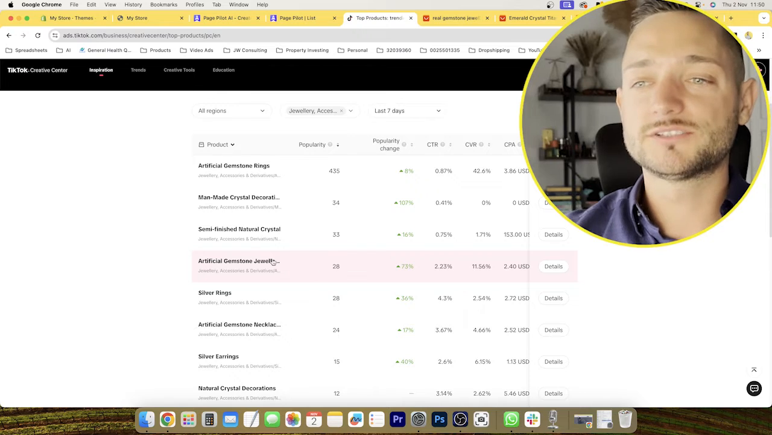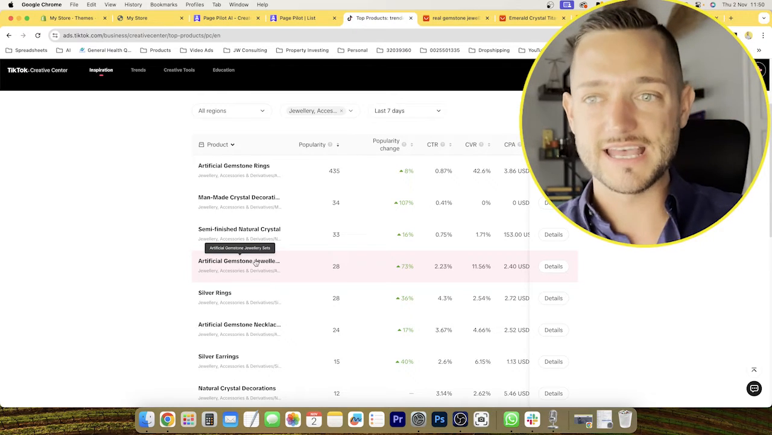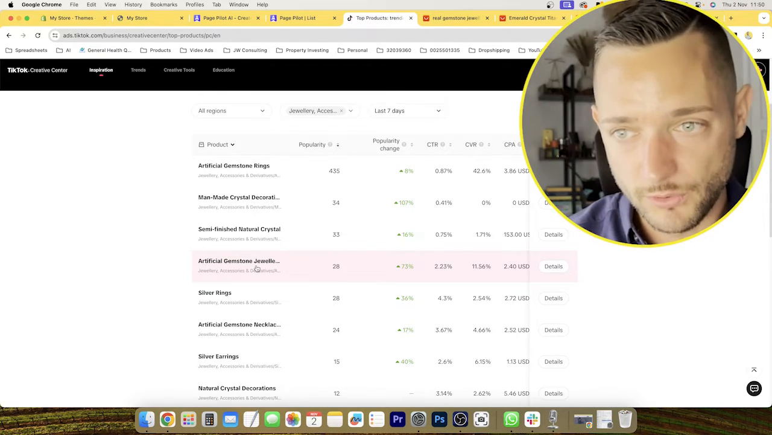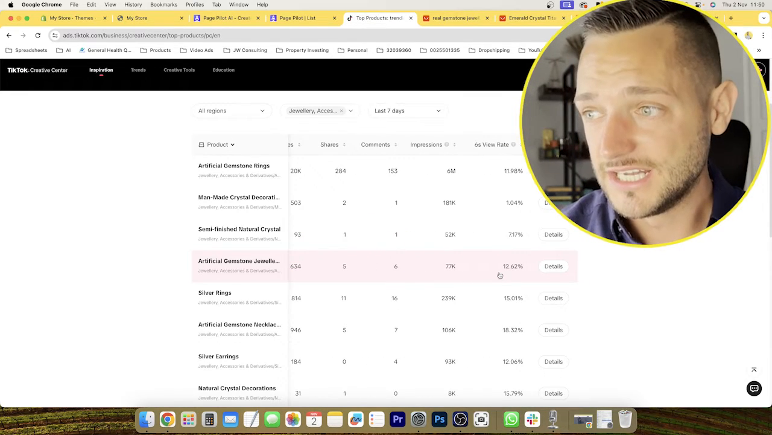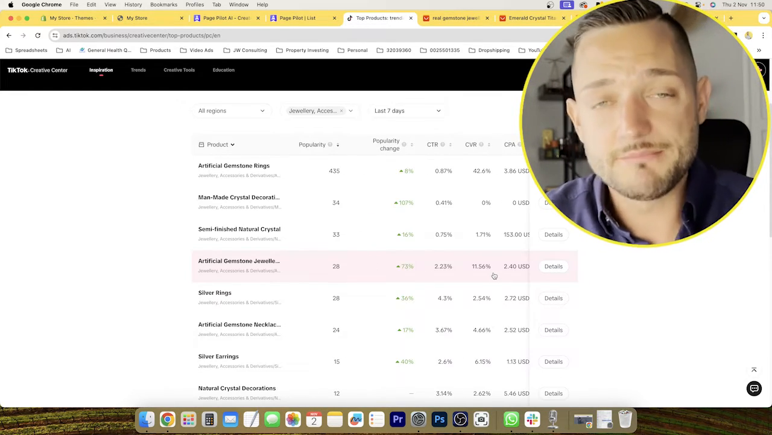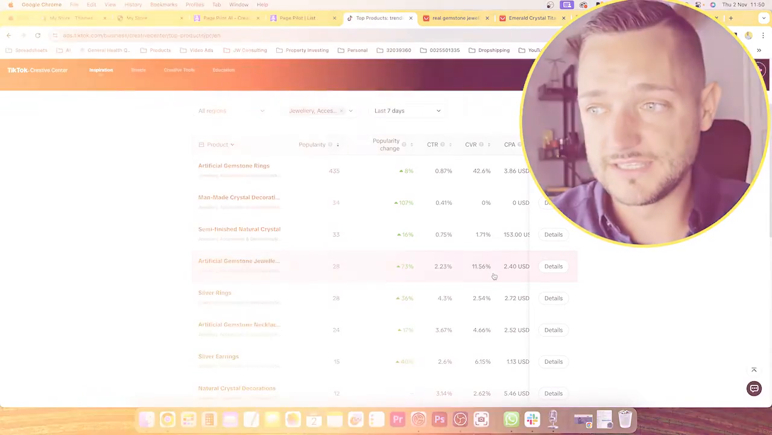I would be inclined to try and basically sell jewelry sets at this point, because clearly this is indicating that there is a demand on this. The people are trying to sell it, people are clicking on the ads, people are converting. So this tells me, people are interested in gemstone jewelry sets. Okay, so I have that knowledge.